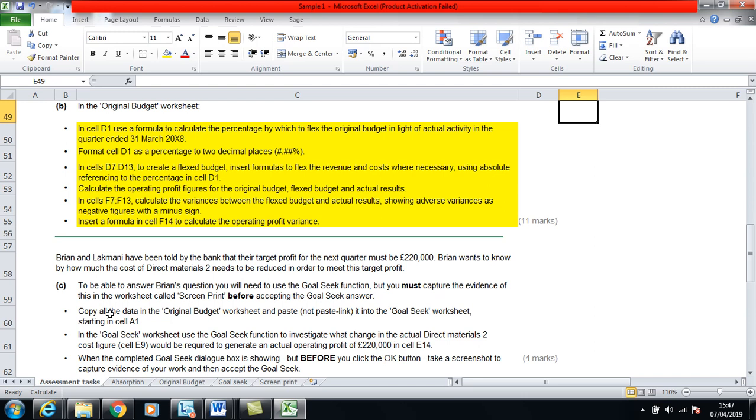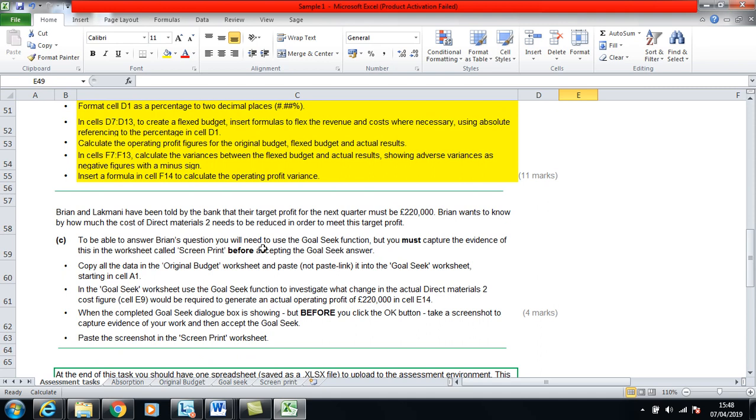But just a few things before that. It says to answer the question you need to use a goal seek function, but you must capture the evidence in the worksheet called screen print before accepting the goal seek. That's important, because when you're doing the exam you need to make sure that you do it first. Before you click OK, which you'll see in a minute, you need to do the print screen. You'll see why shortly.